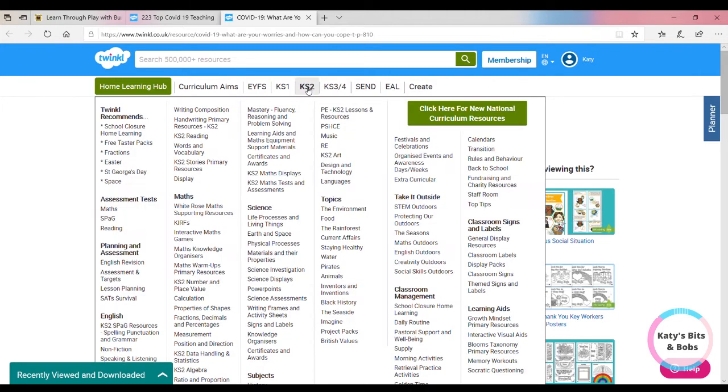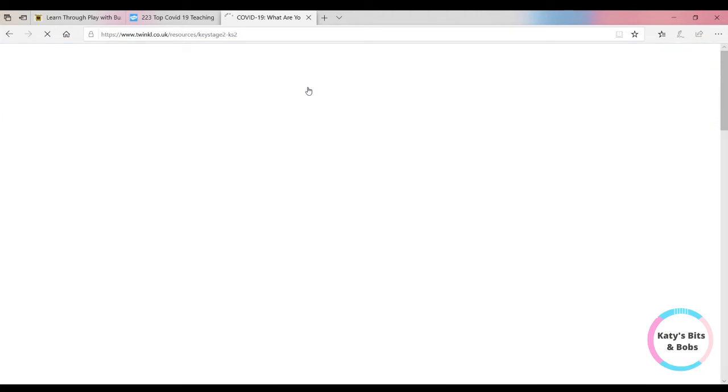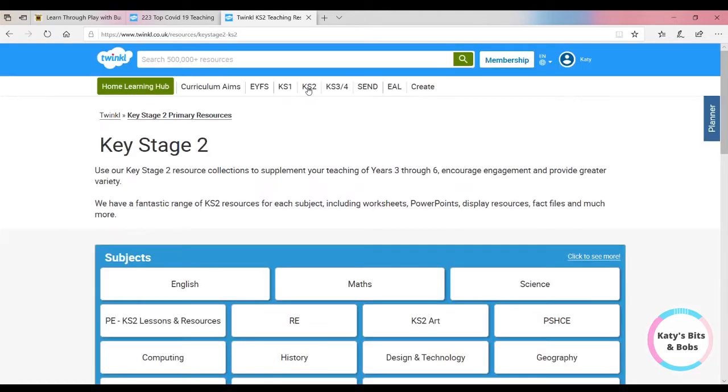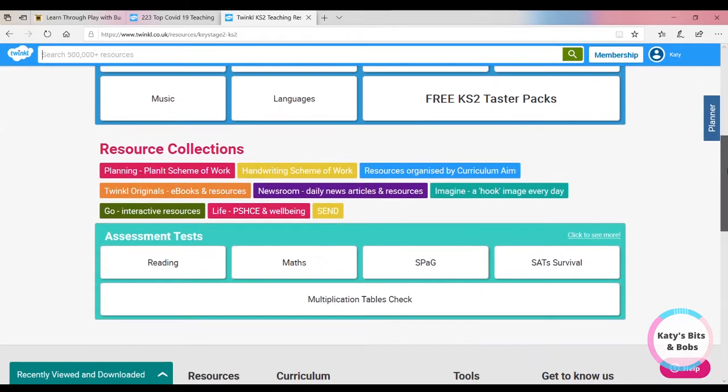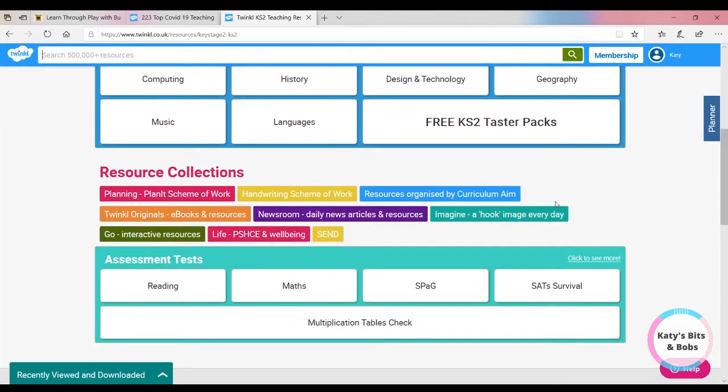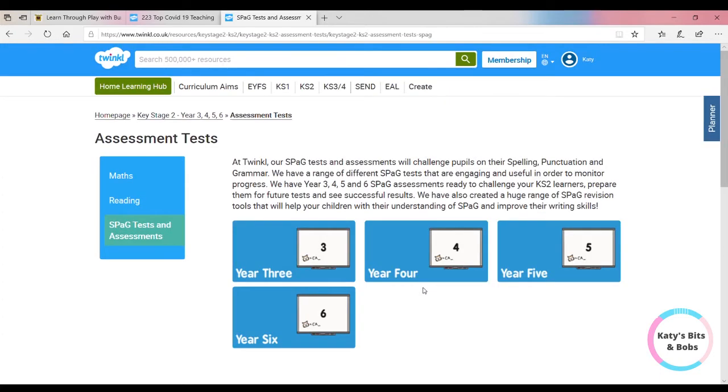So let's have a look at maybe Key Stage 2. So we're going for the older children here. They literally have something for every age group and every child at every ability and level. So all you have to do is, at your own leisure, just go through it yourself. So SPAG. Let's have a look at that. Let's open that one up.